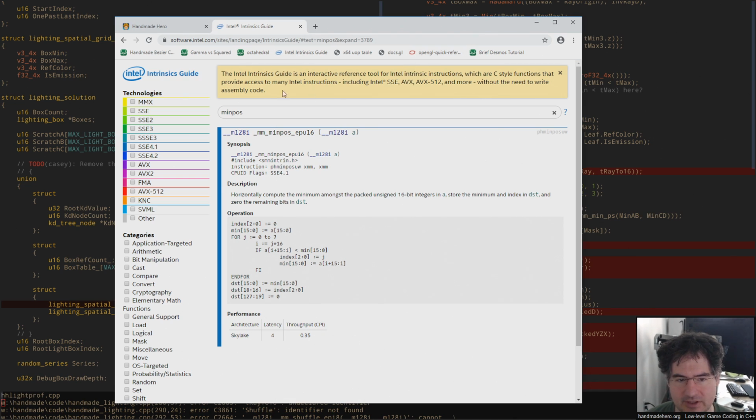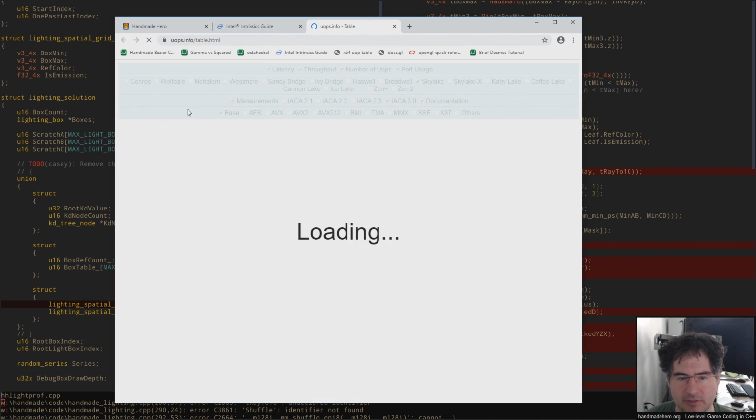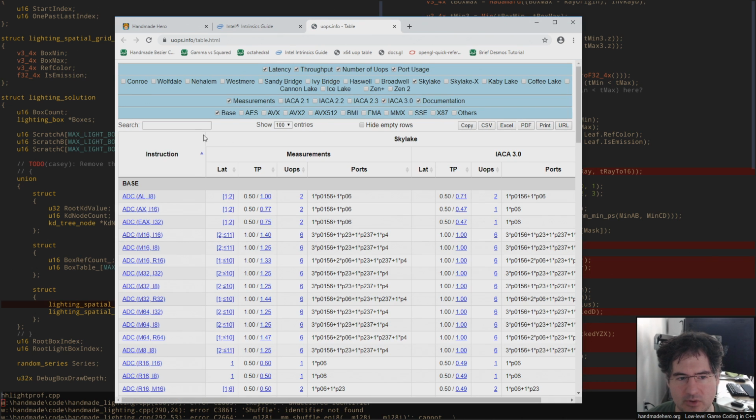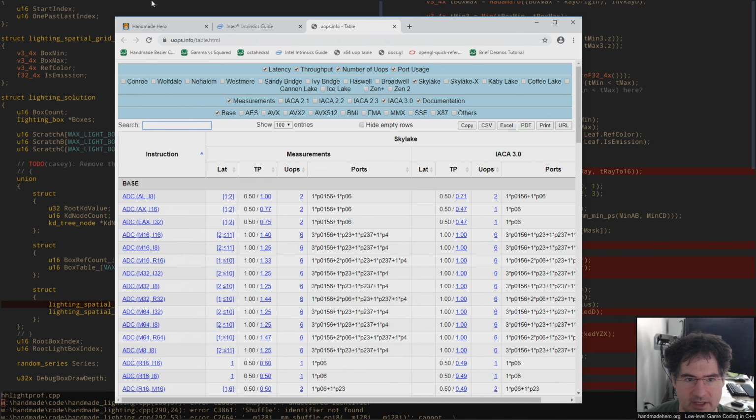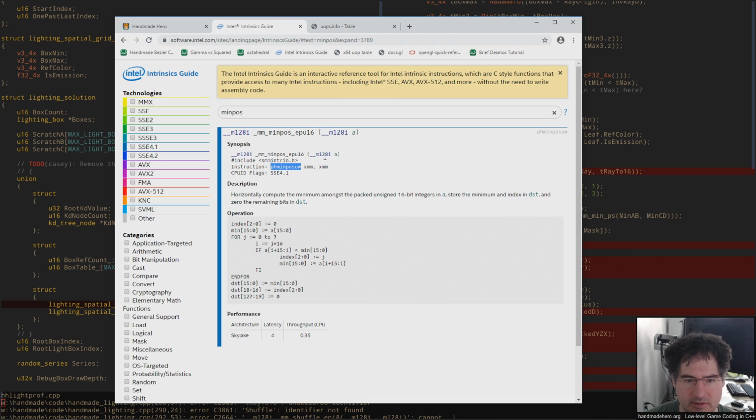Now, sometimes the Intel Intrinsics Guide is wrong. I mean, how could it be right? It's only made by the people who make the chips. So sometimes you want to go look at a third party for that. I don't actually know. The Steam hardware survey is really the thing, but let's take a look at whatever that is. And what's that instruction? It's that.